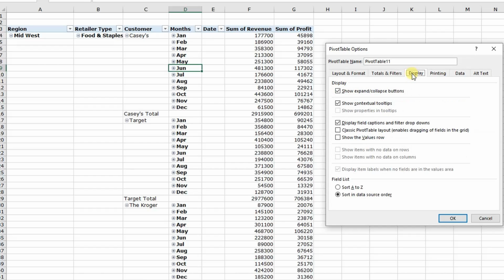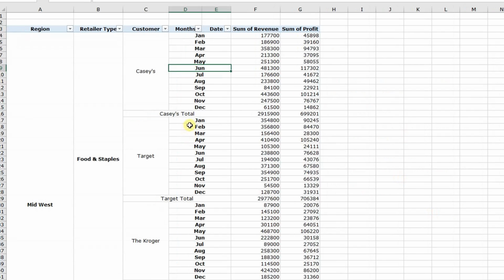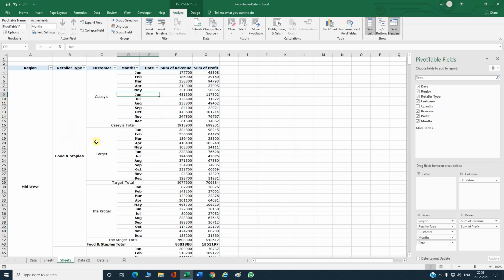Go to the Display tab. Here it is showing the expand or collapse buttons. Untick the expand or collapse buttons, then OK. Now the expand or collapse buttons are removed, and the pivot table report has gained some more beauty.